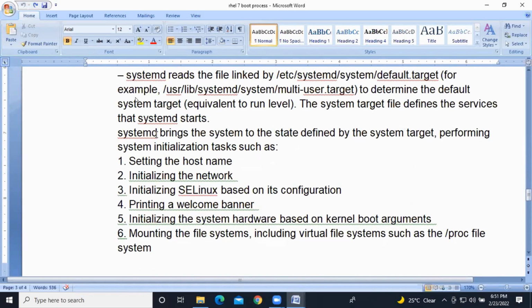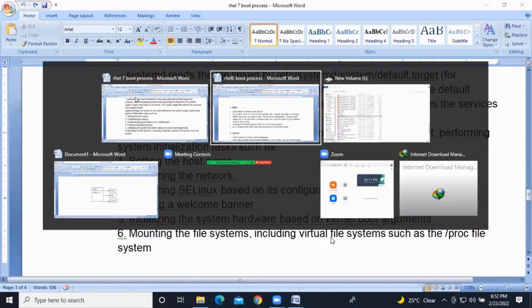Systemd works according to your default target, operating system and environment. It will load the hostname and initialize the network, everything comes up. Then SELinux. It prints the banners and updates the hardware components. Finally we get the operating system, with mount points and everything. So clear, guys? The virtual file system, all those things.